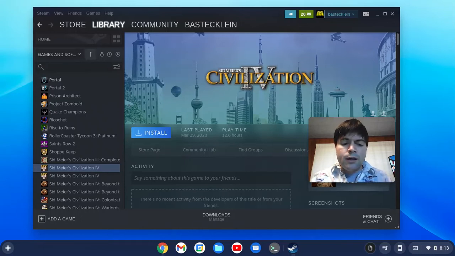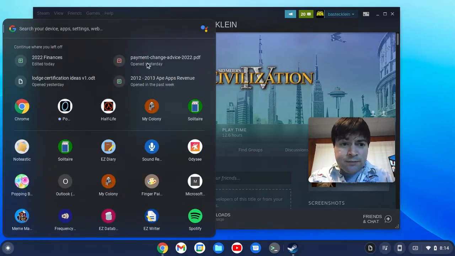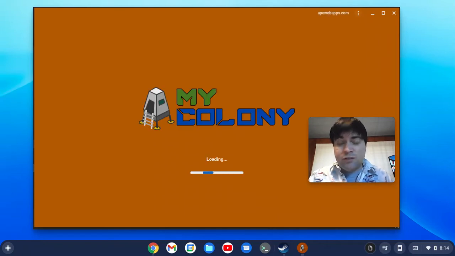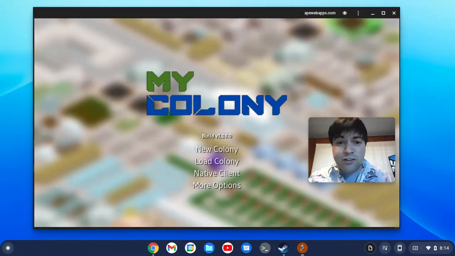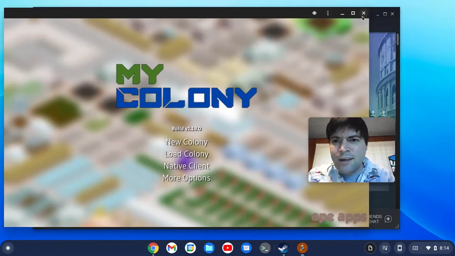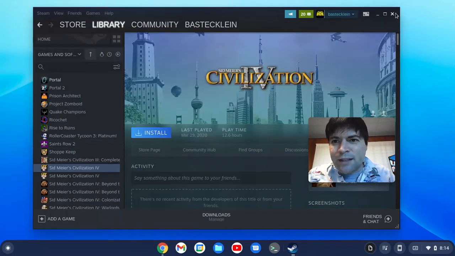So I'd say in its current state, as of March 2022, Chrome OS Flex is not good for gaming, unless of course you're playing a web game like My Colony. It's going to work perfectly on Chrome OS Flex. So I'd suggest you search for that on Google and play that game. I made this game. This is kind of a plug. Anyway, so that's what I'll say about that.